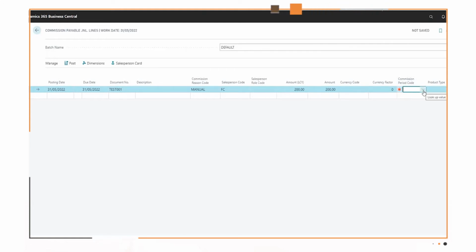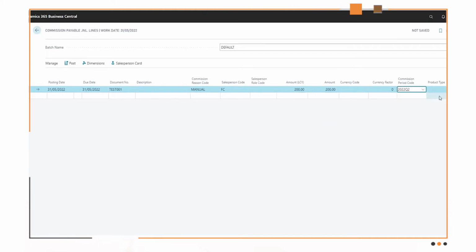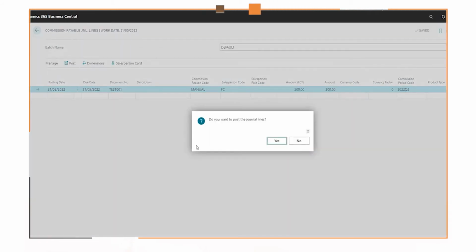Another mandatory data is the commission period, which is another table that you need to fill in the setup at the beginning. In our case, in this demo, we use a quarter. So it's just our 4th quarter for this year. And then I can post this.